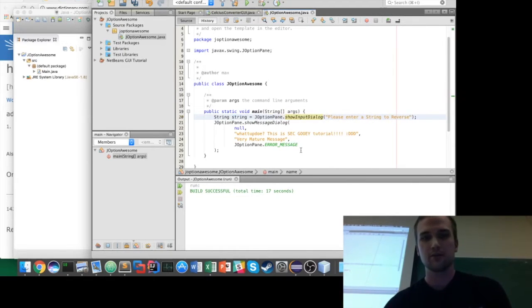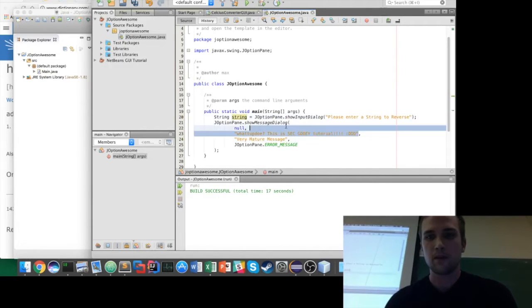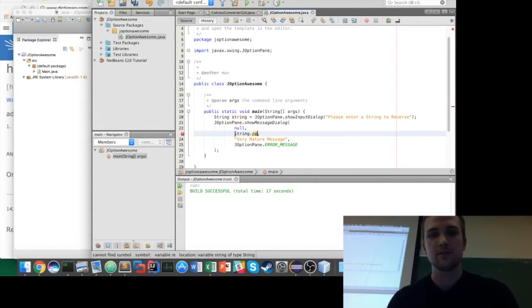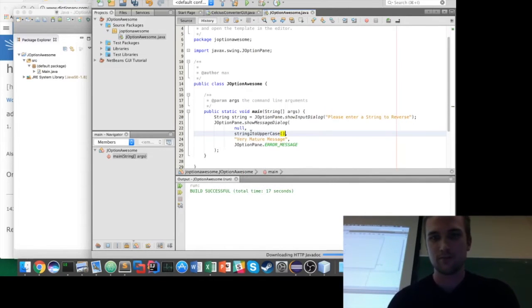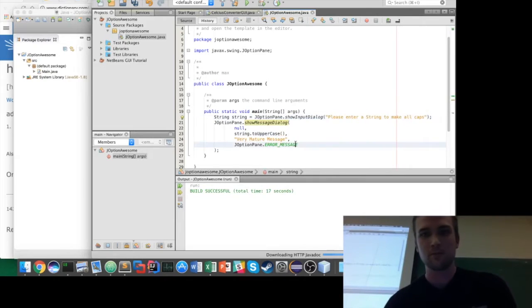And so what we can do is, we ask for a string, and we can just take that string. I hope this is a method. I remember it being one. Oh, it's not. Okay, I thought reverse was a method. It's not. toUpperCase, to make all caps. Wrong programming language.